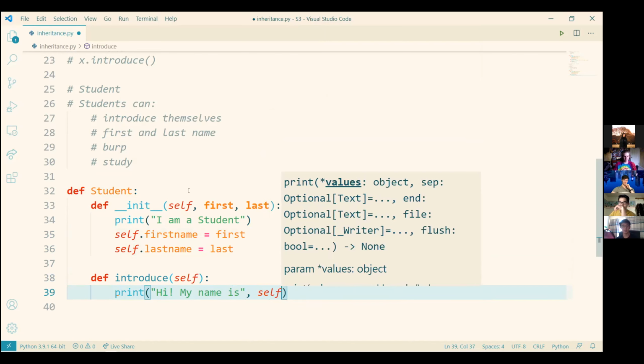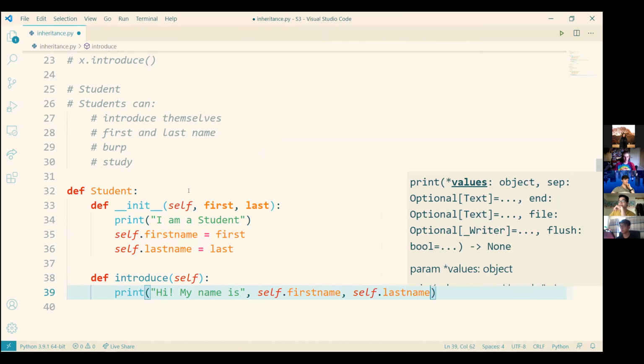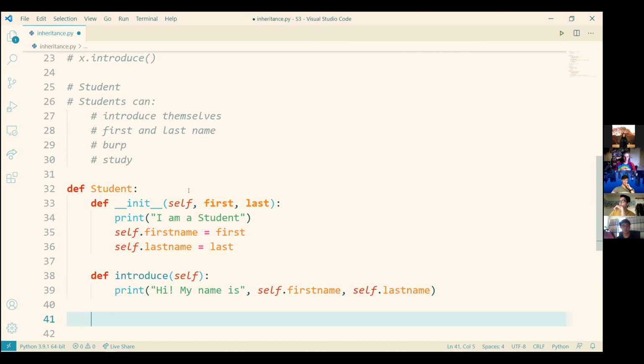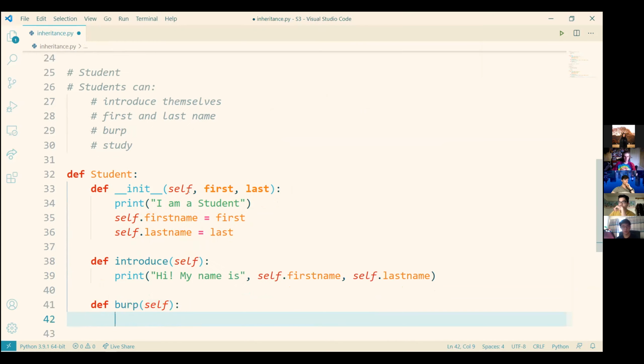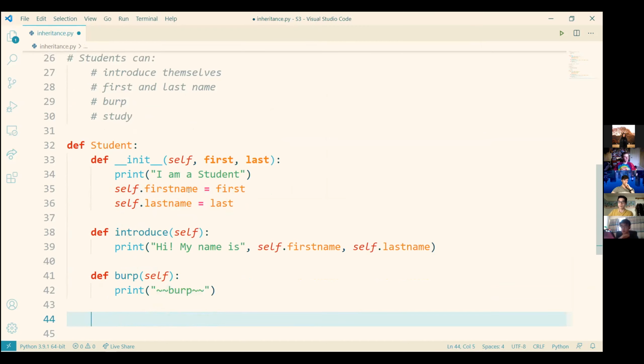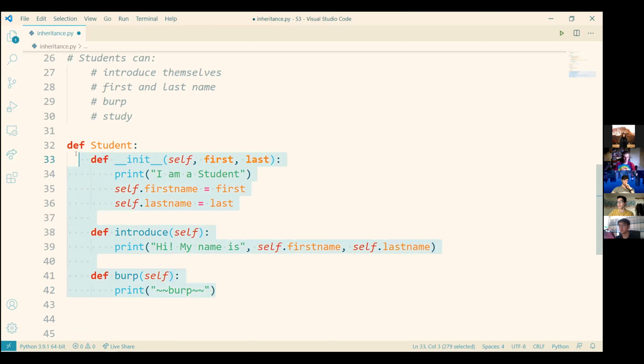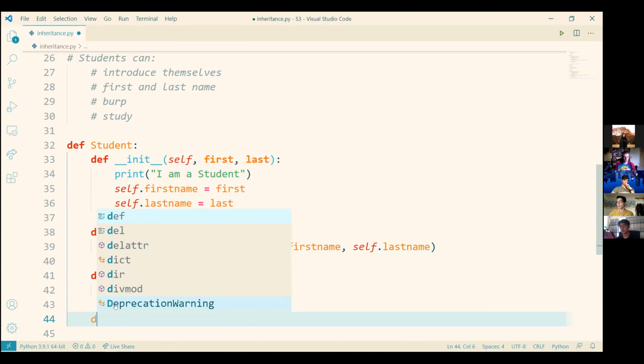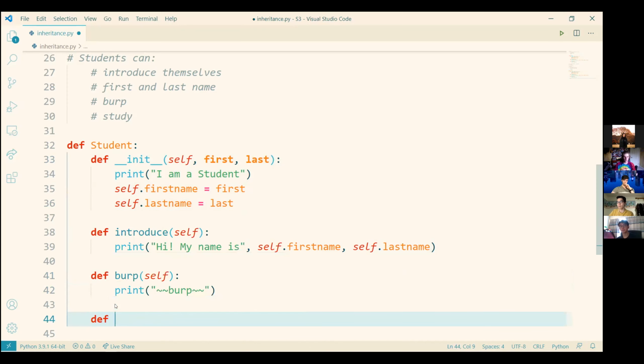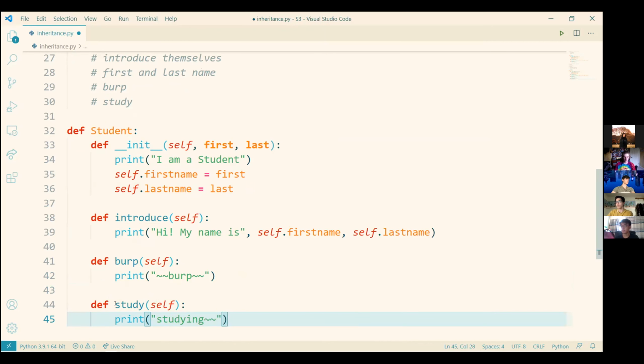It's so fast. Okay, so print first name, self.last name. And then def burp, passing in self, and then print burp. Okay, now we're done with the person part of a student, right? Person can do these things. Students should also be able to do these things. But students also print studying.